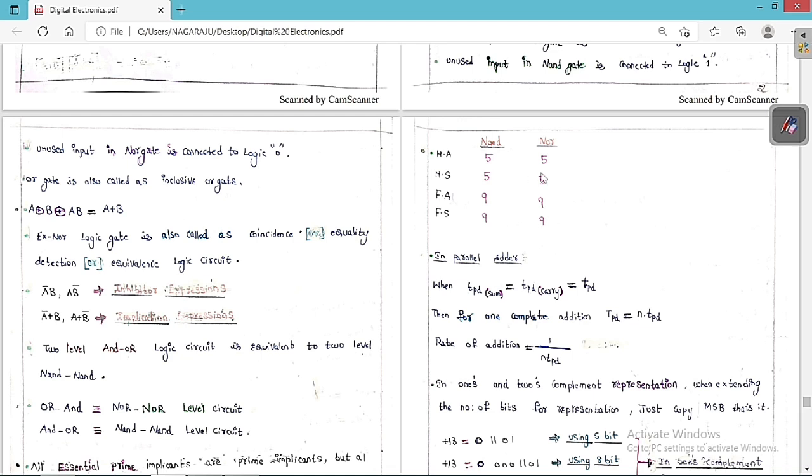These things I already told you whenever I was explaining the half adder, half subtractor, full adder and full subtractor. I explained them with the diagrams also.